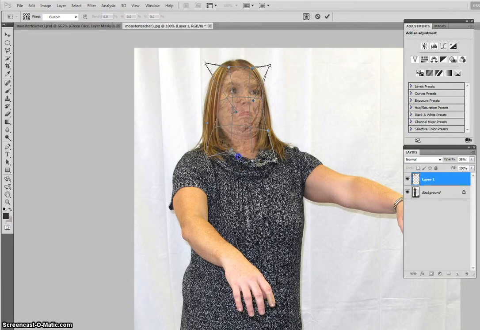Some people like to do the neck separately, so it's kind of up to you if you want to do that or not. I'm just going to do it all on one for the sake of time. Alright, that works for me.